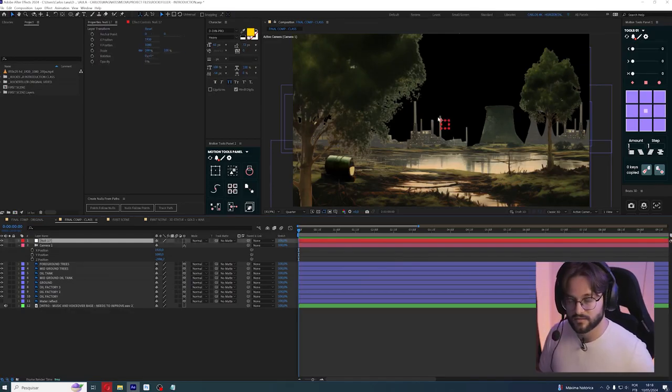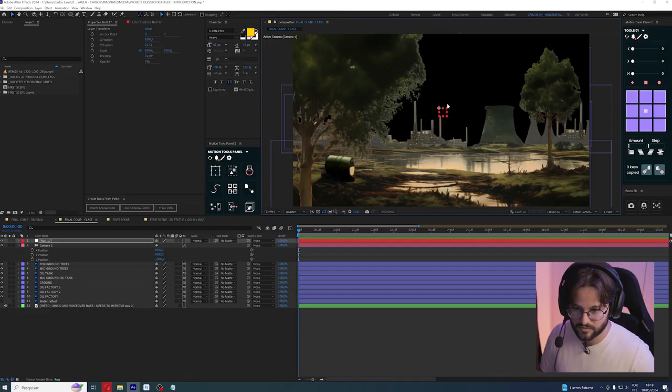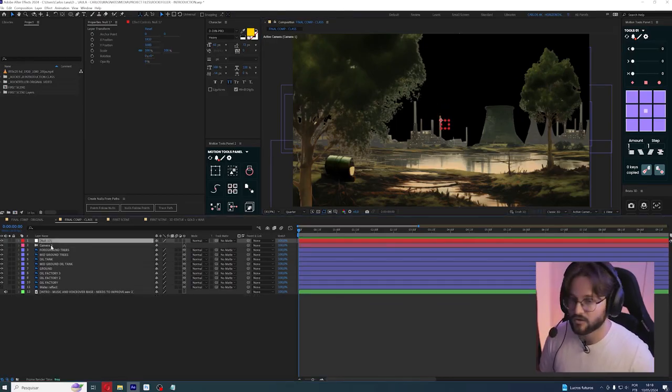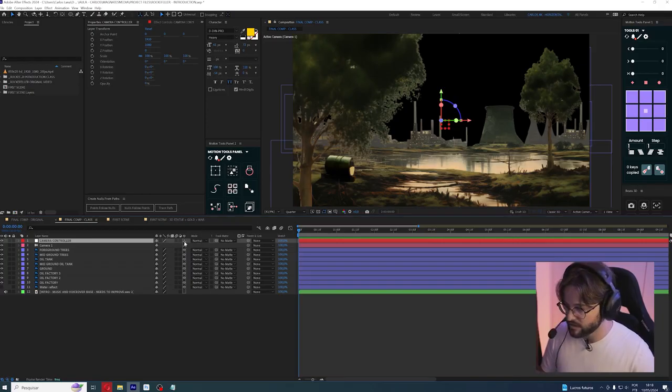So the null object, just to explain, is an object that will not be displayed on the screen. When you render this, it will not appear, this red guide here. It is a controller for objects. It can be for the camera, it can be for a layer. So it's a controller, right? Here I will rename it. Always rename your layers, to camera controller. All right, so I will enable the 3D switch again for the null object as well.